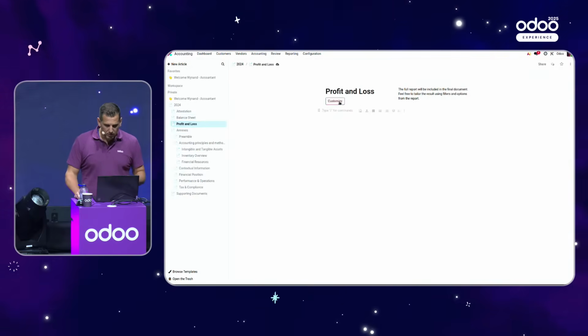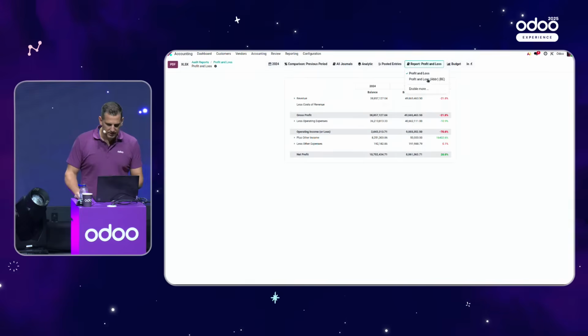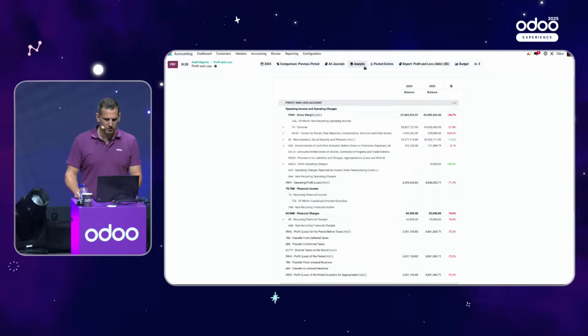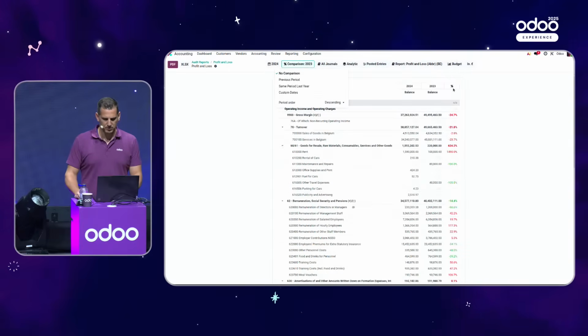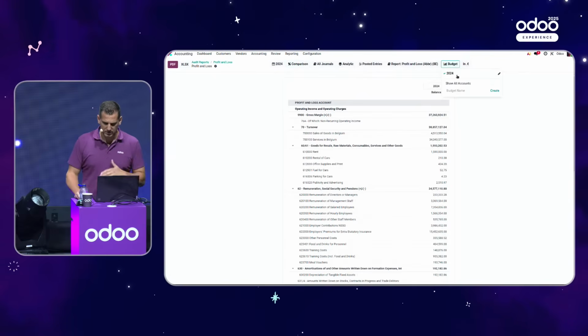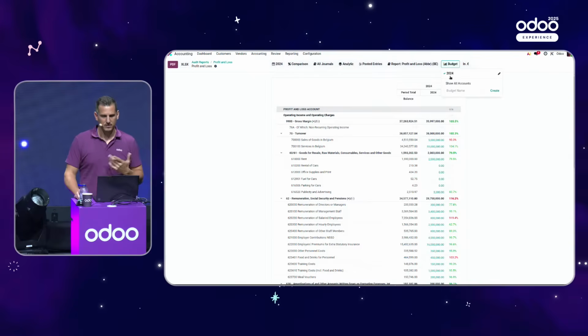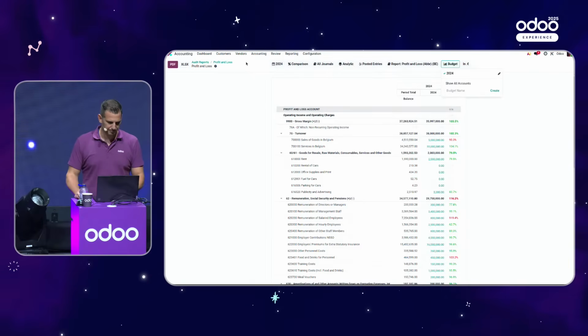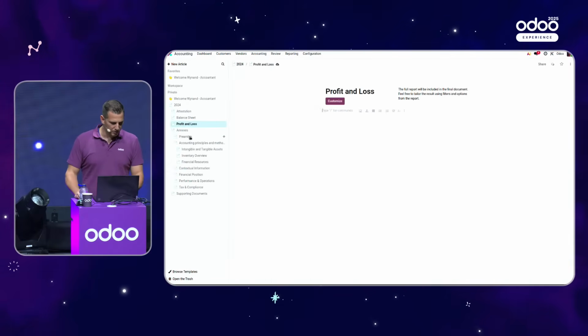So what about the profit and loss? I also want to add the profit and loss in the same environment. I also want to unfold them. I don't want any previous periods over here, but my customer likes to see his budget, so I can directly add a budget next to here, so it will be printed with the budget instead of a comparison. All right, let's go back.